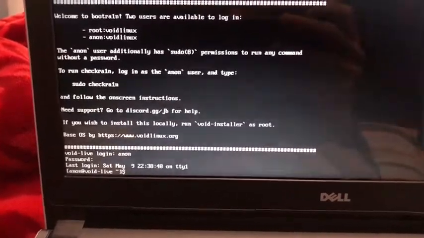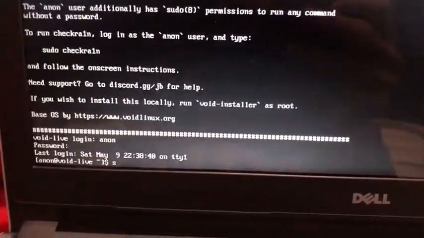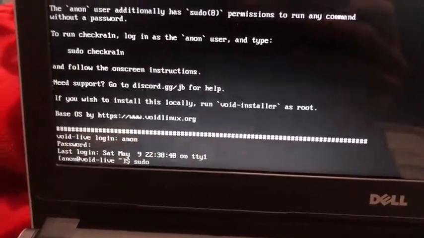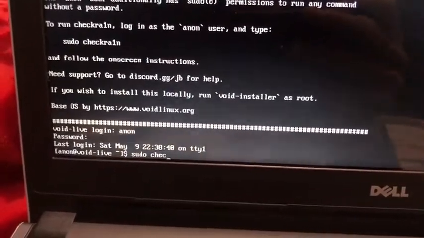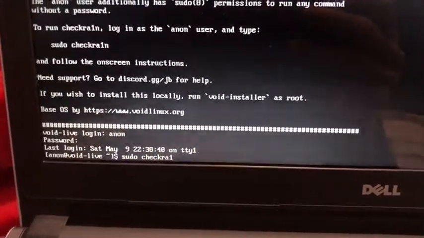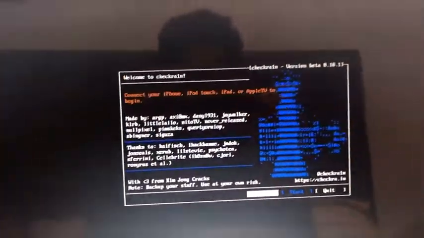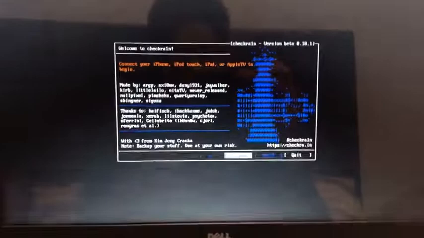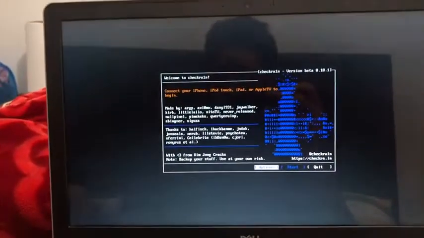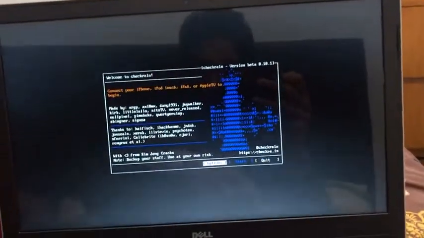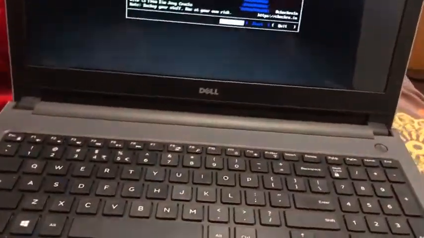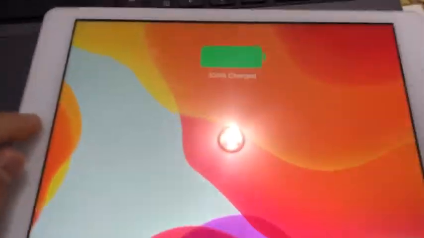Now after this you need to enter sudo checkra1n: sudo, space, checkra1n, and click enter. Now here is the welcome to checkra1n screen. Now you need to connect your iOS device, whatever iOS version. It's going to jailbreak it. Simply plug in.